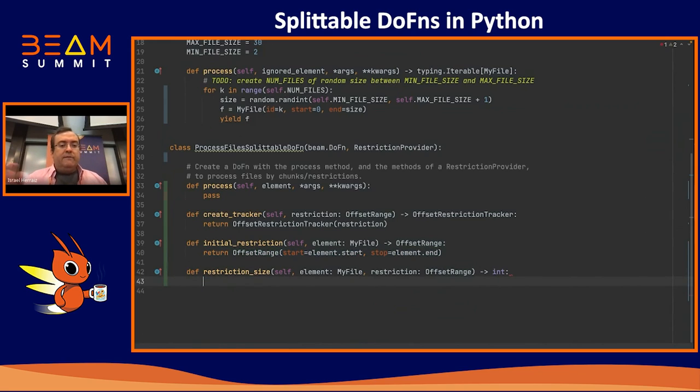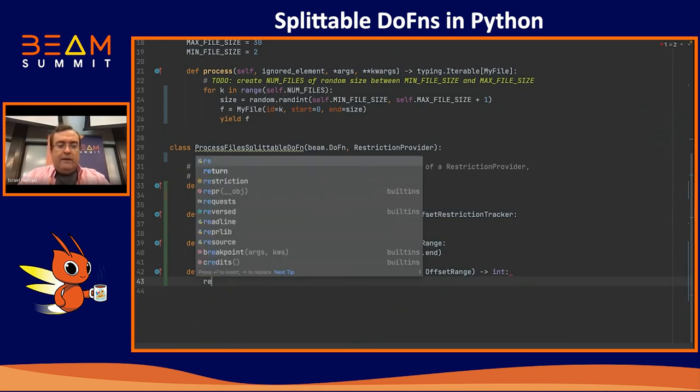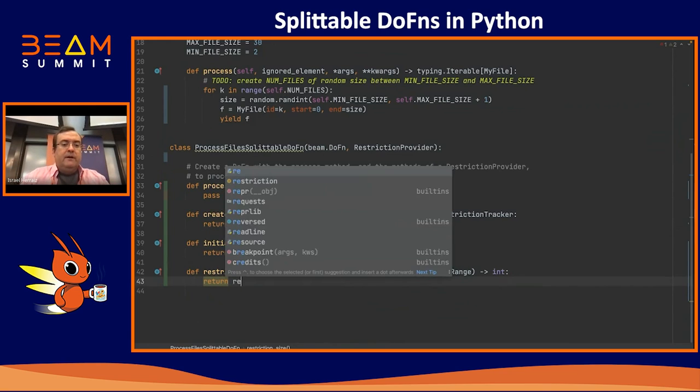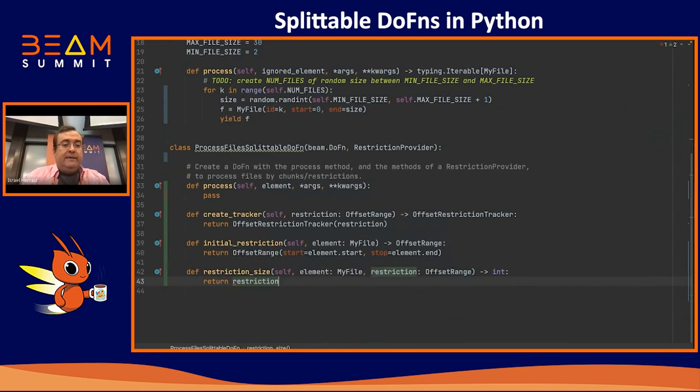And what's the size of this restriction? This is easy peasy. Because this is an offset range, it provides this method here, and then I don't have to do anything.